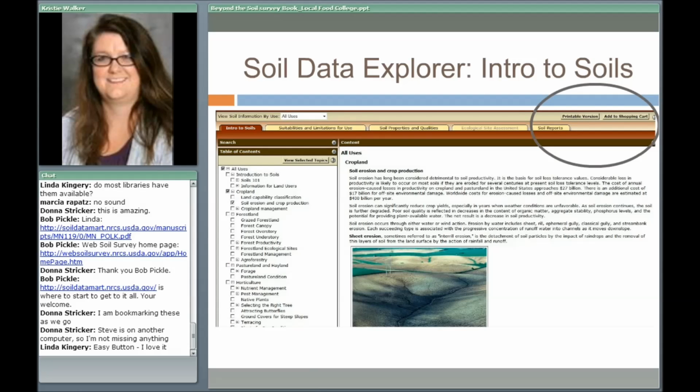So let's take a look at the first one, Intro to Soils. You can see it's just general information about the soils. All the different areas that it covers are on the left, so you can click on those if you want to include that information in your cart. So up at the top corner, you have a printable version, or add it to the shopping cart. Most people, if they have a question about soils, don't necessarily want to include it in the PDF. So that's why they can print it off separately, or they can include it in the shopping cart.